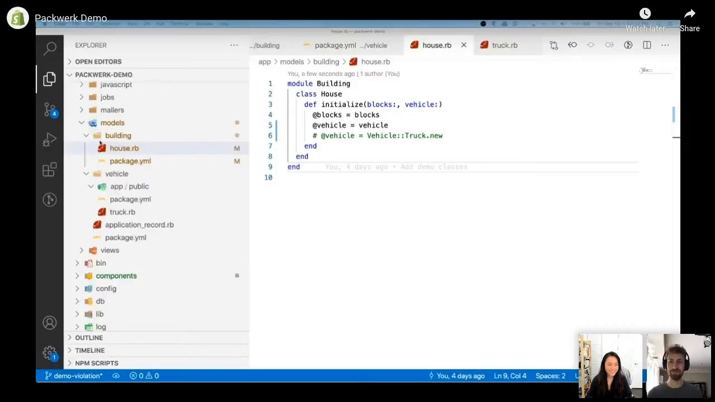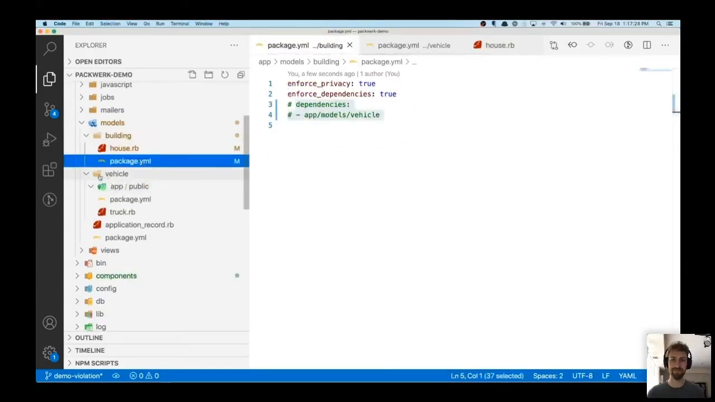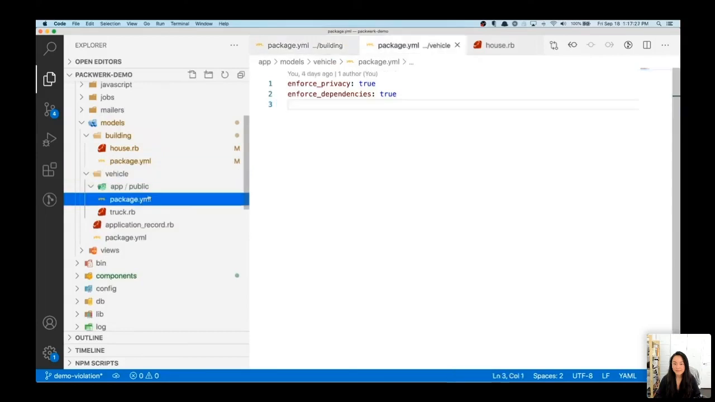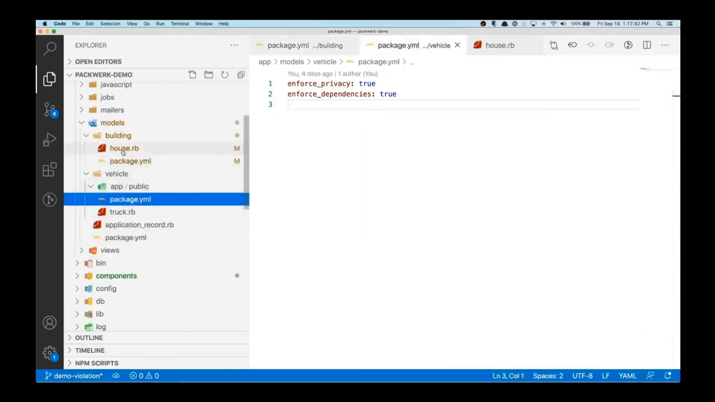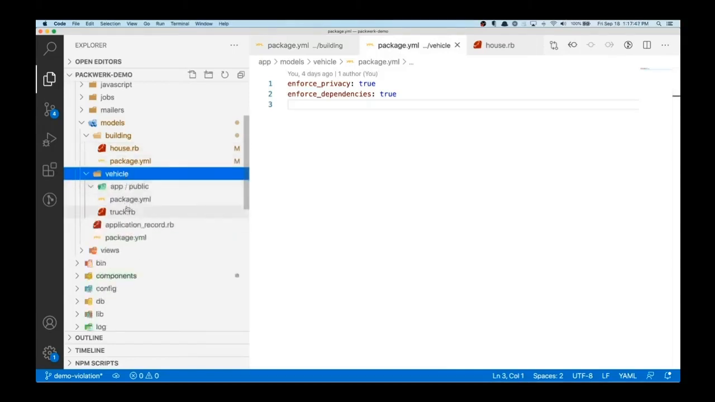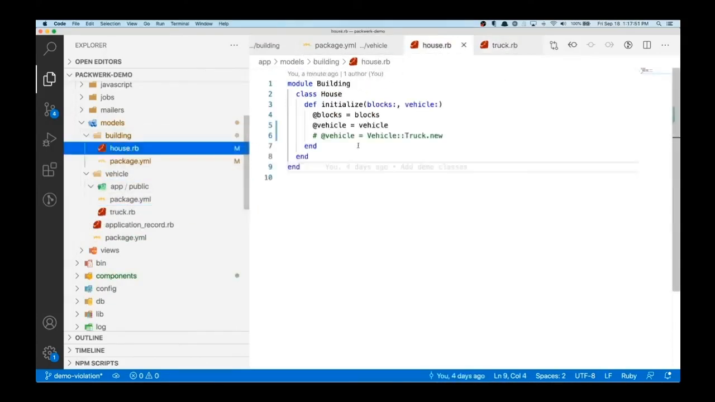Alrighty, so we have two packages here. One is building and the other is vehicle. Both packages have a package.yaml file in their folder, which indicates it is a package. And for both packages, we have both privacy and dependency enforced, as you can see here and here. Within each of the packages, there is one class. For vehicle, we have truck, which is just an empty class. And for building, we have house, which has a simple initialization method.